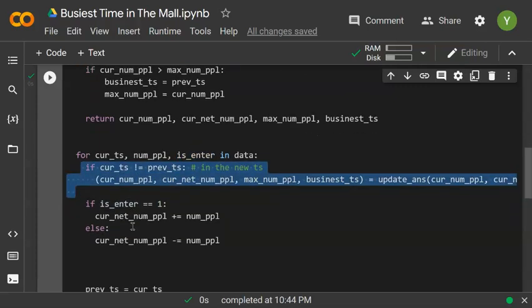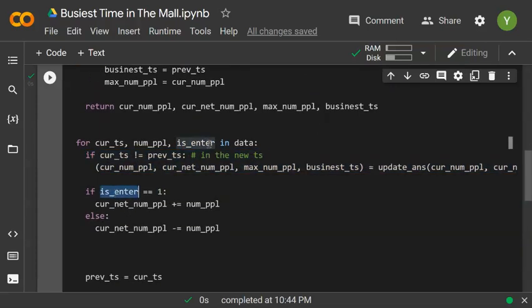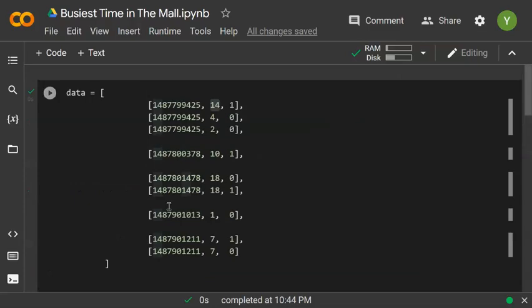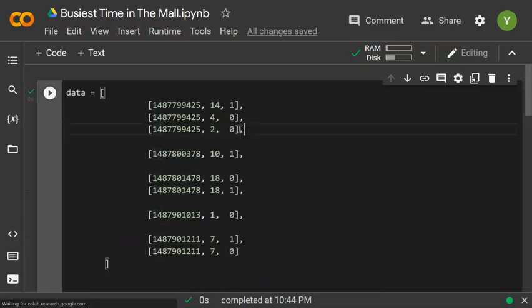We will go through this one a little bit later. So if enter equals 1, that means we are gaining people. So for the current net number of people, we just add the number of people to it. This current net number of people keeps track of how many people we are gaining or losing in net for each point in time.